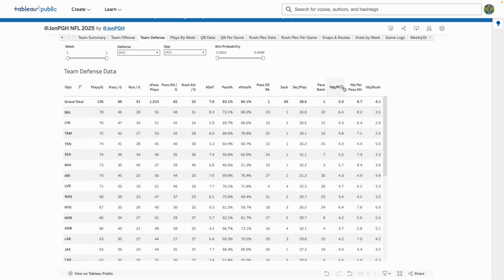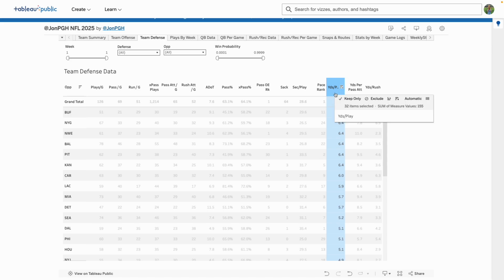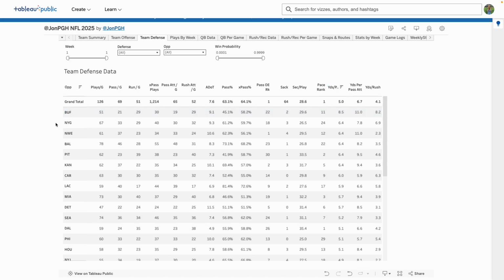Team defense is just kind of the same table, except it flips it on the defense. This is going to take 4, 5, 6 weeks to really be able to learn from. One game on your defense isn't going to help. You're not going to learn too much from that, but the yards per play allowed, this is kind of the one I go to.